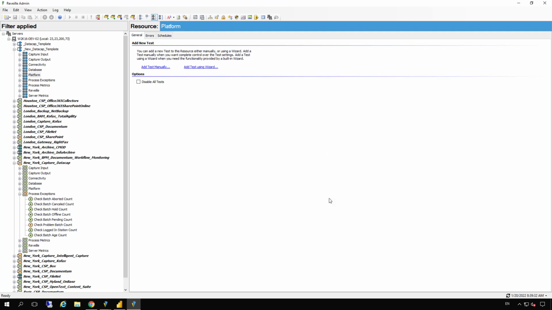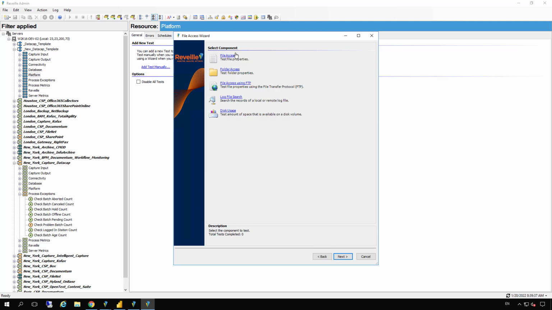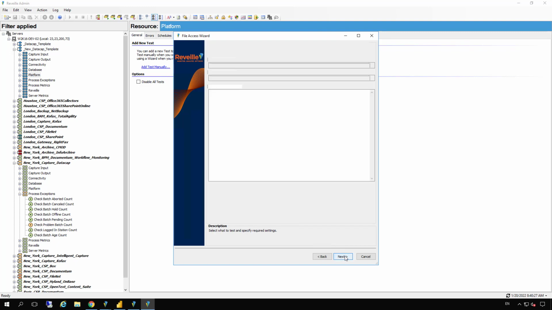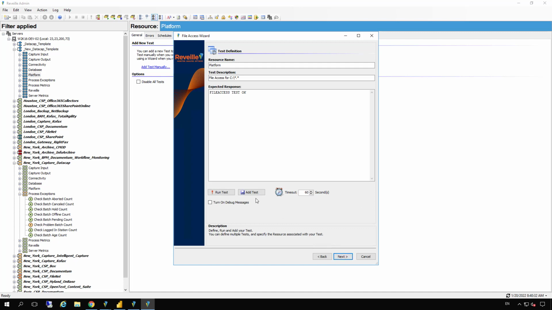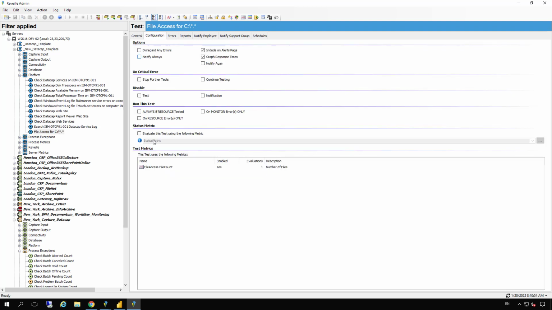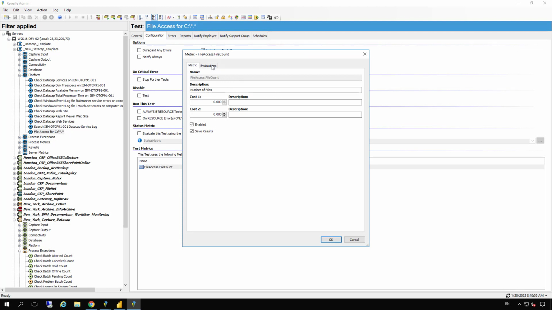Creating a test via Wizard is a simple process. I select the product and category I want, I select the test, add the configuration details, and click Create. We can now see the test we have created. If I open the configuration details for this test, we can see the metric associated with it.